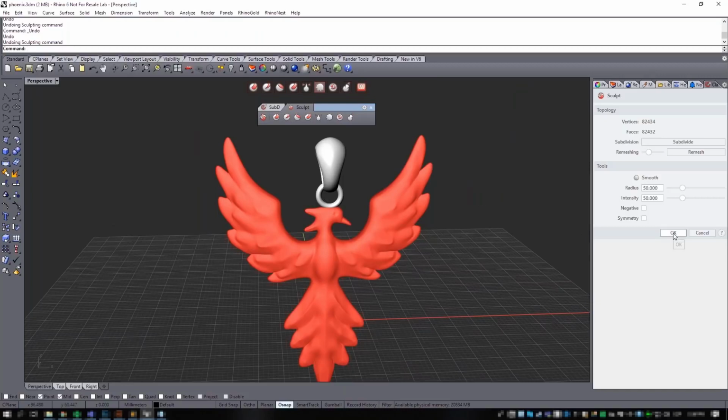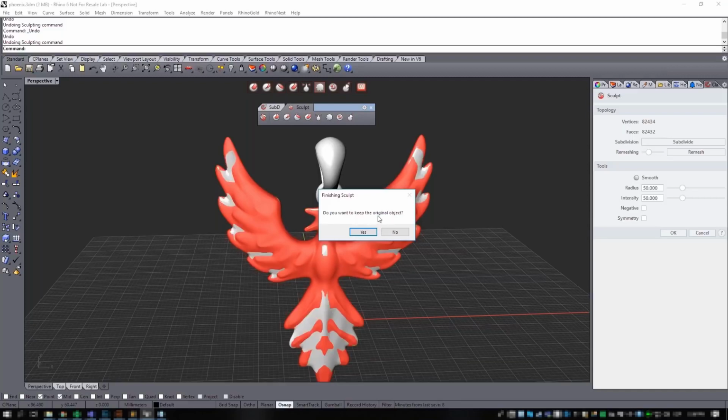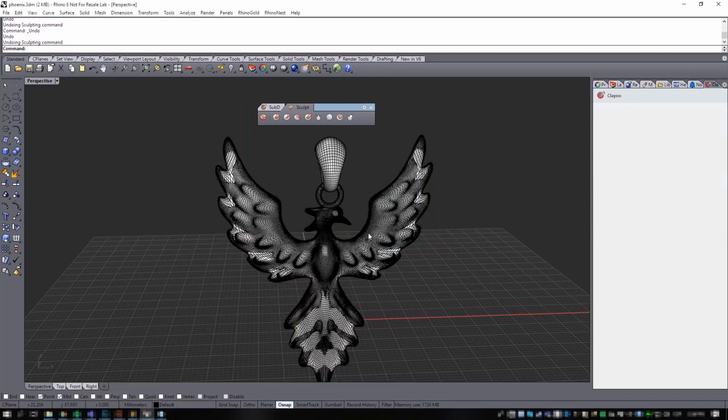So what I'm gonna do is I'm gonna click on OK just to finish my sculpting. And once I'm finishing my sculpting, it's gonna say if I want to keep my original object. You remember that before we copied the object, but anyway, imagine that you haven't copied the object and you want to go back or have both models previously from sculpting and the sculpted one. So it will ask you if you want to keep the original object. The original object is the one that we've modeled with Clayoo. I'm going to say yes, I want to keep both.